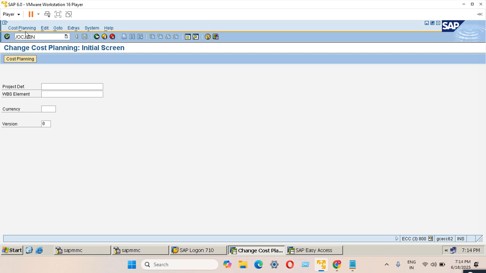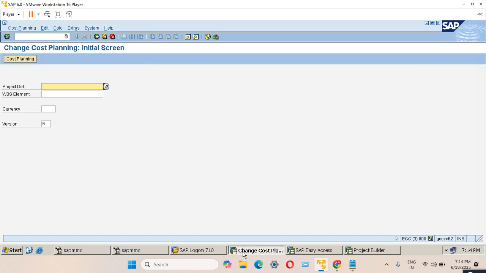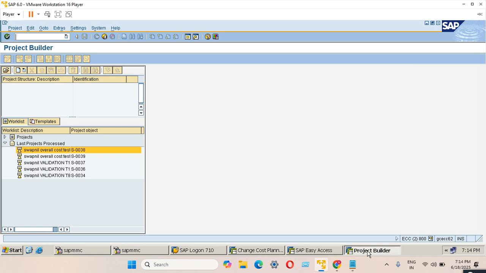CJ20N. Now slash o will help in creating a new session, same like this. Same like this, the slash o works. If I click on this, what happens? CJ20N is also open. Cost planning is also there. Understanding what I'm telling you?